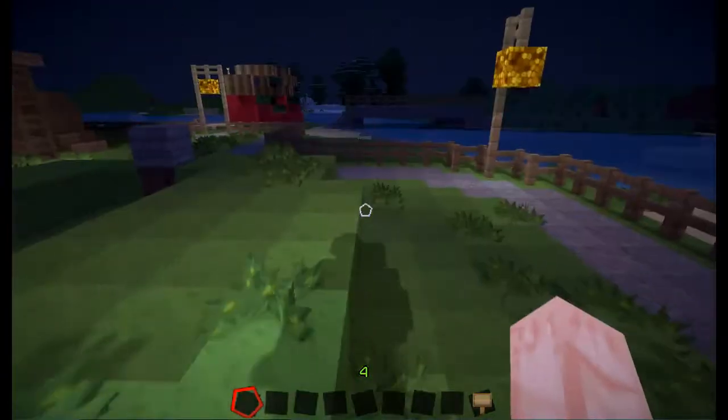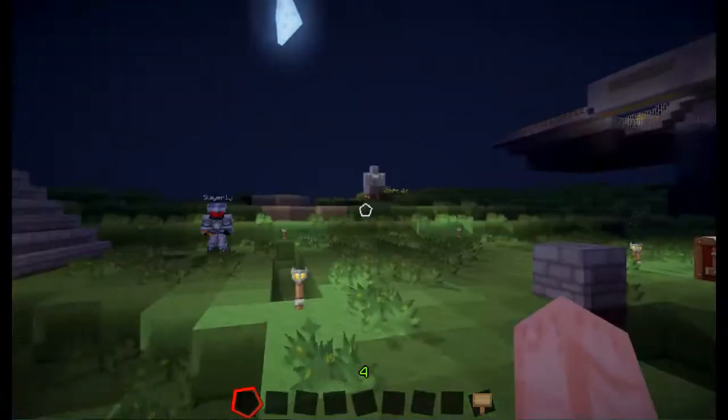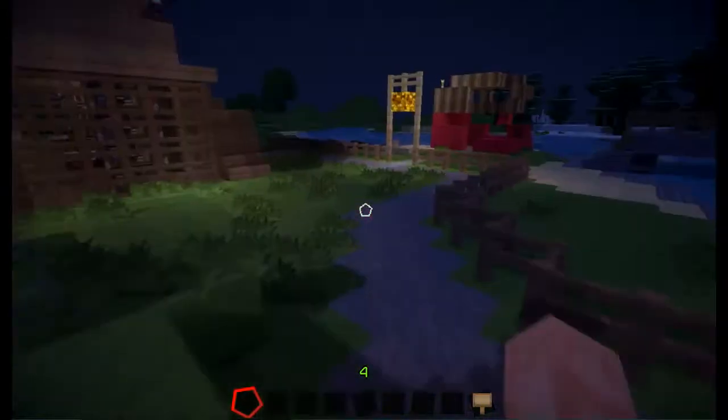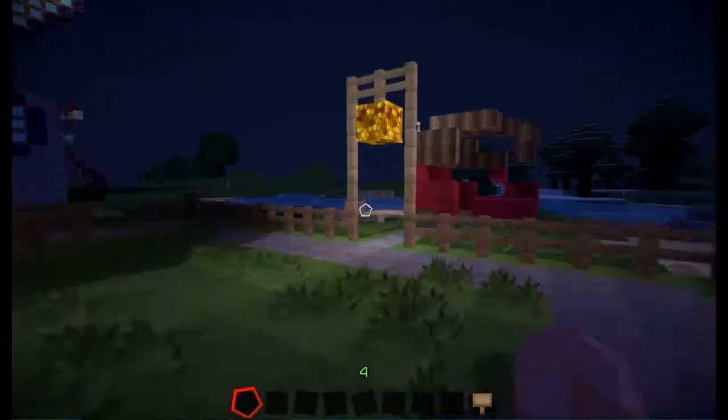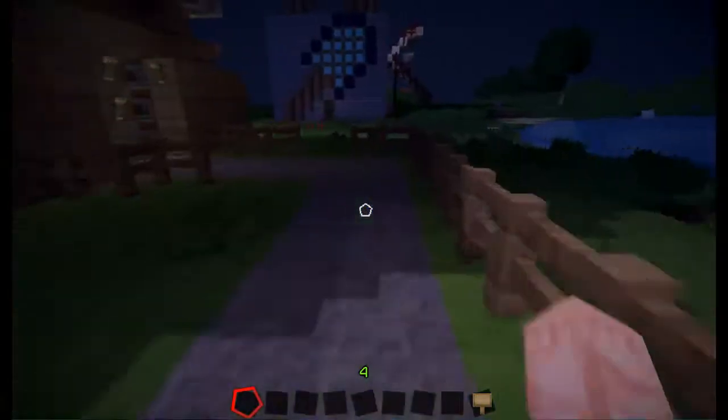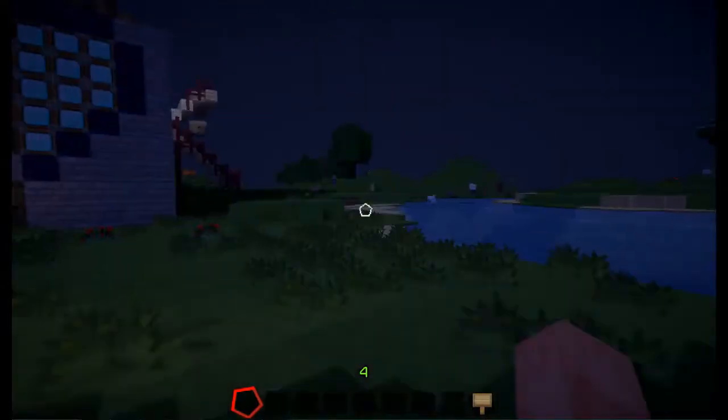Alright, let's go back on the path. If you notice back there, someone's grave. I kind of tossed someone down into a hole, built around him, and threw a creeper on top of him, and he died. Had a little bit of fun there.